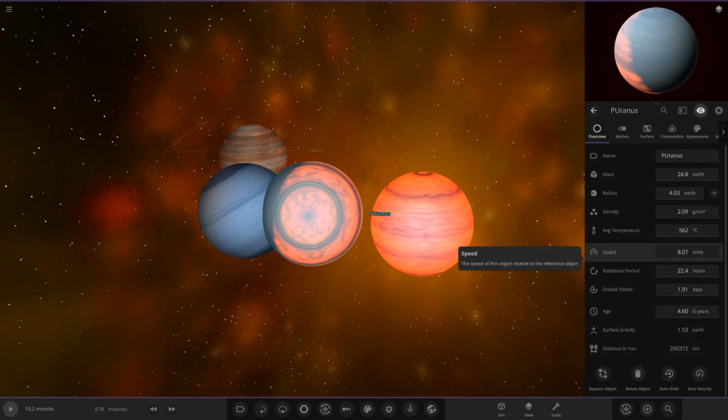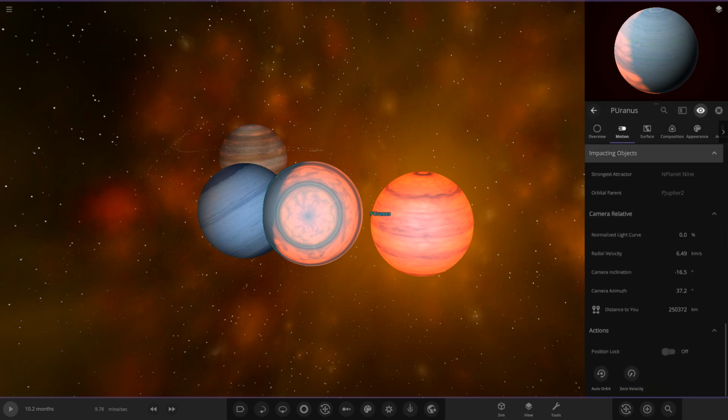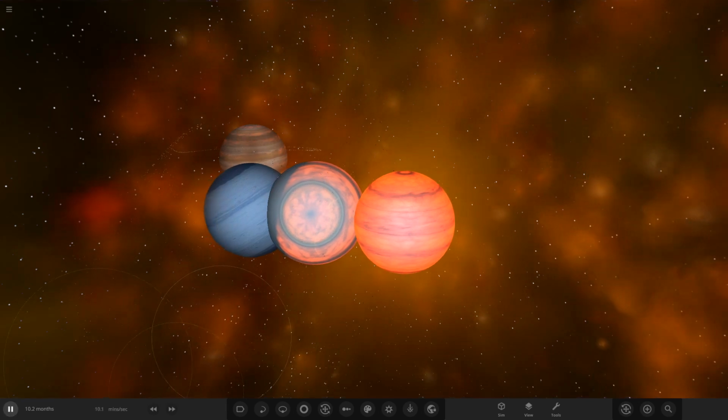So Planet 9's about to get involved as well. I've got no idea why that hasn't collided. I mean, that position lock's not on. I mean, collisions are enabled because they're on the other one. There's no position lock or anything. Oh, that's rather weird, isn't it? So play. Let's see how it all works out.